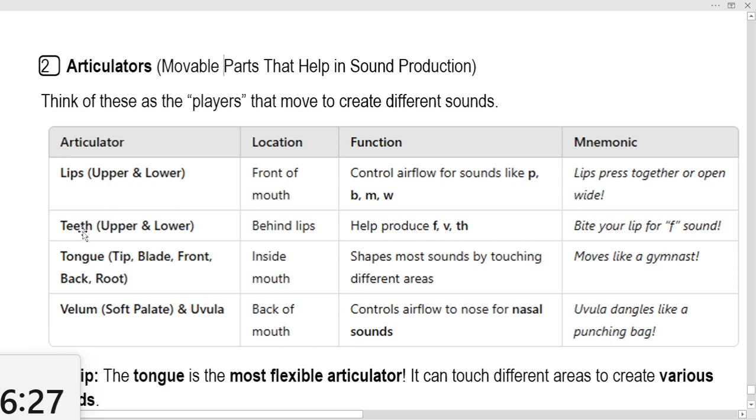Let's move on to teeth. So, it is behind the lips, diba? Sa loob yan. It helps produce F, V. Okay, tingnan nyo mga sarili nyo sa mirror para mas maintindihan nyo. So, articulator teeth, let's pronounce F. F. Diba? Yung ngipin nyo medyo close to each other. F.